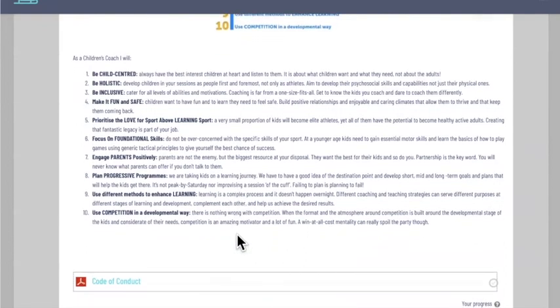Plan progressive programs. We're taking the skaters on a learning journey. We have to have a good idea of the destination point and develop goals, short, medium and long-term goals and plans that will help the skaters get there. It's not peak by Saturday, nor improvising a session off the cuff. Failing to plan is planning to fail.